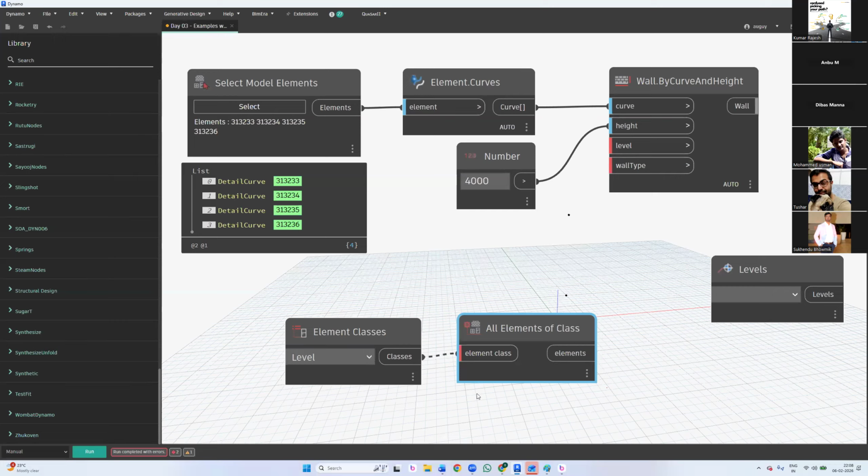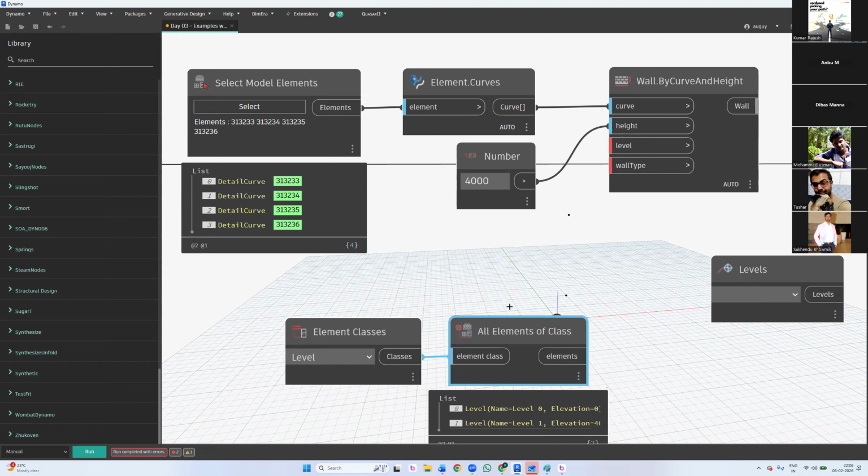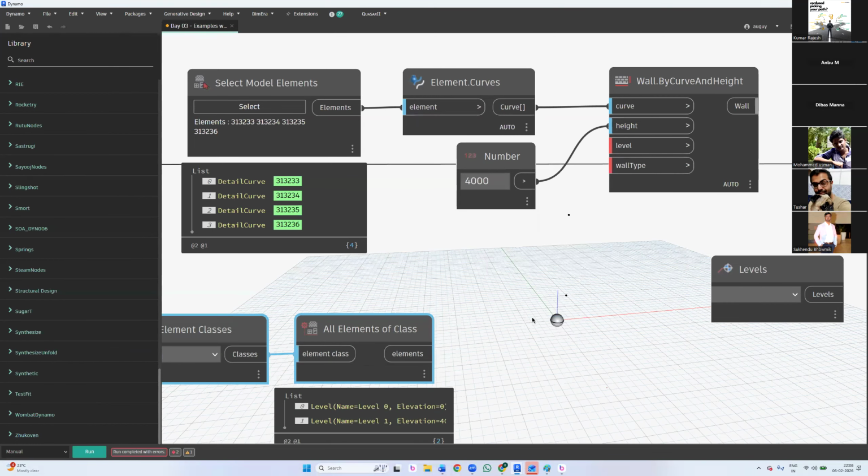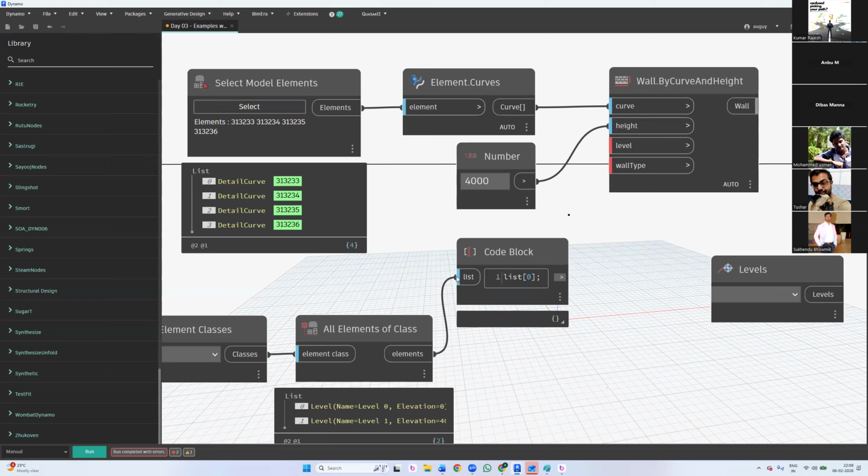Okay, when I connect this to this and refresh, I have only 2 levels in my model. So at what level do I need it? I'll just pick now a code block. Type, I have a list of 0. At 0 level, I need this wall. From 0, 4000 mm. Connect this to this. Refresh.